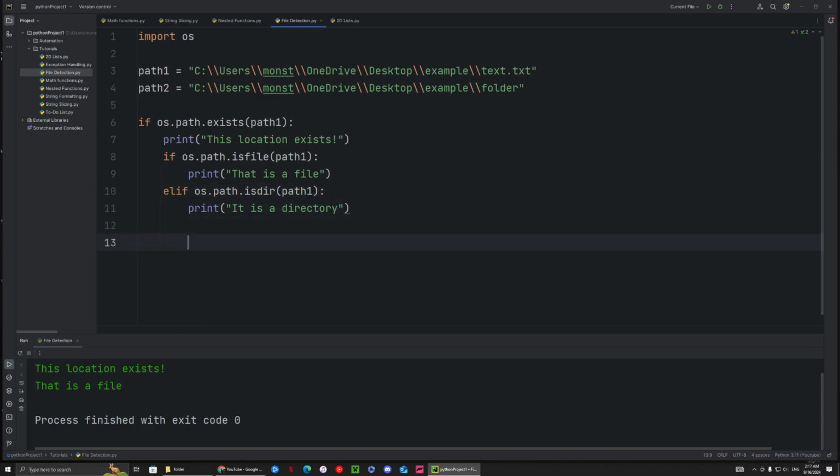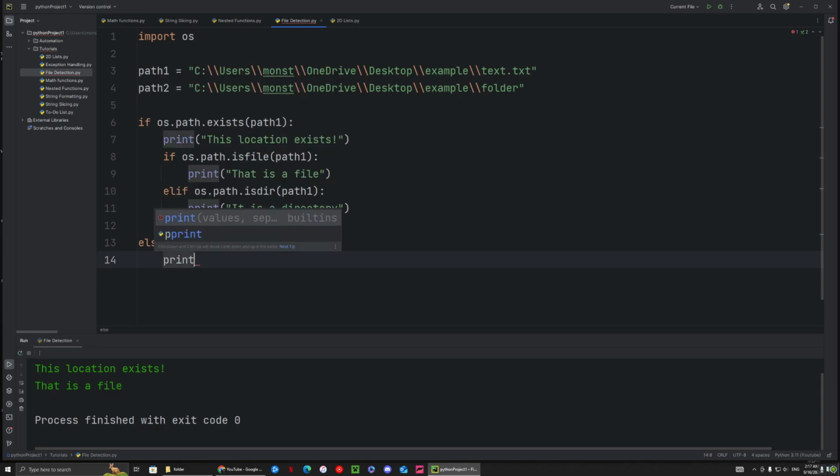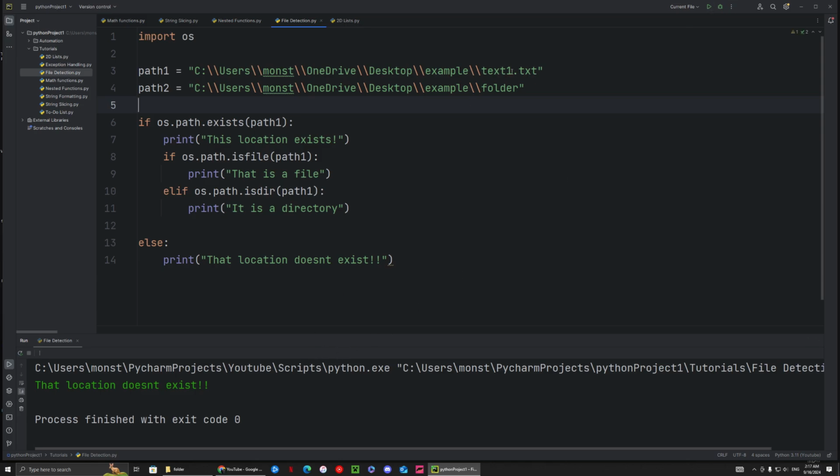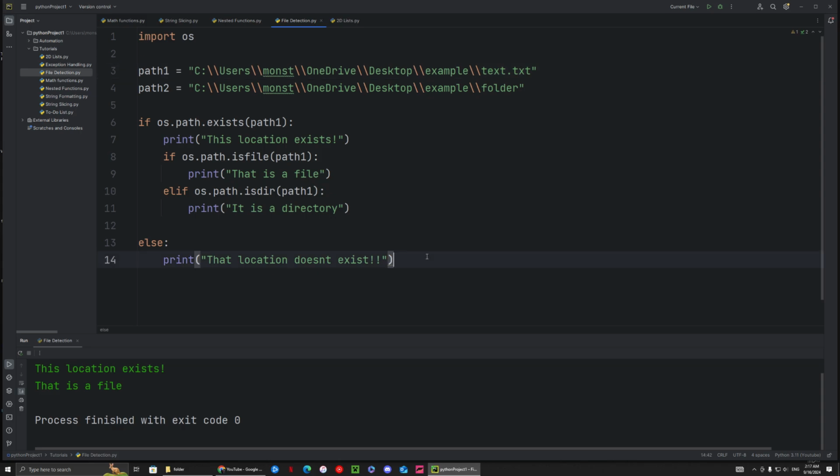Okay, cool. And then finally we have the else statement, which is going to print "that location doesn't exist." So if I change path1 to, I guess I can say, text1, it's going to say it doesn't exist, because there's no such thing as text1 in my folder. And that's basically it for file detection in Python.